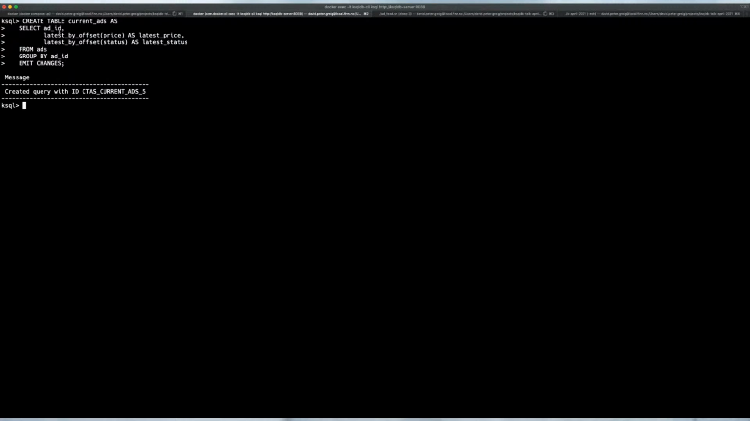This query is saying, give me the ad ID, and then give me the latest by offset, which is an aggregate function in ksqlDB. So this is not a normal SQL function, but it's basically saying, just give me the latest price for any record that matches this ad ID, and we'll call it latest price. And let's do the same for the latest status. We'll take it from the ad stream, and then we're going to group it by the ad ID. And now I can query this directly.